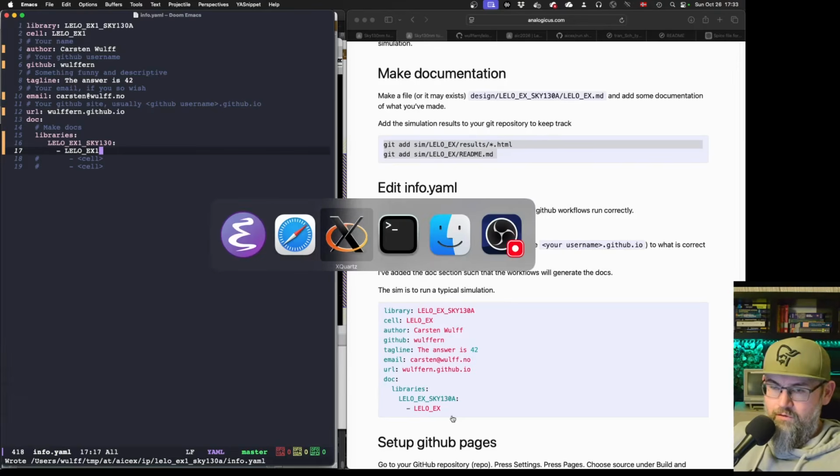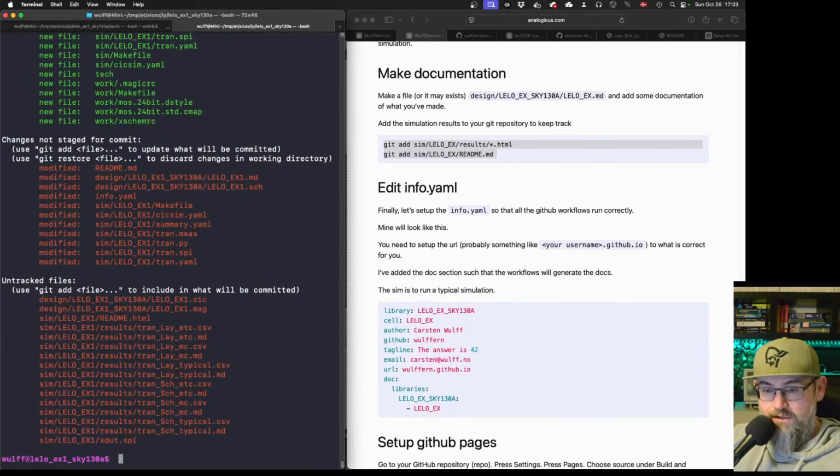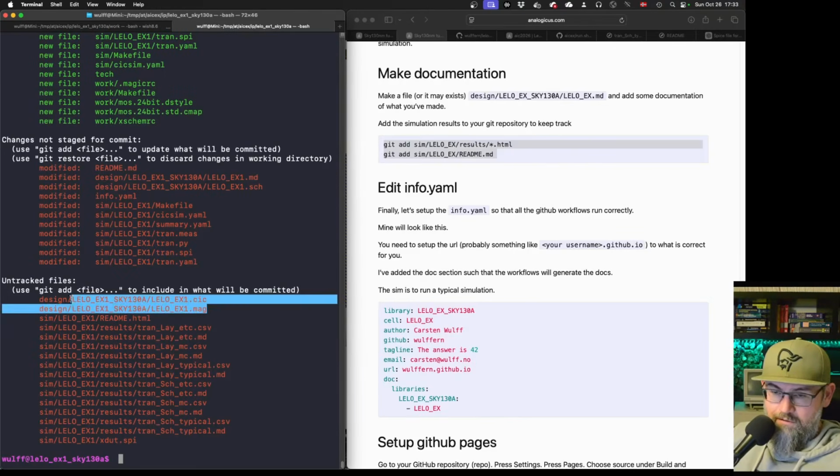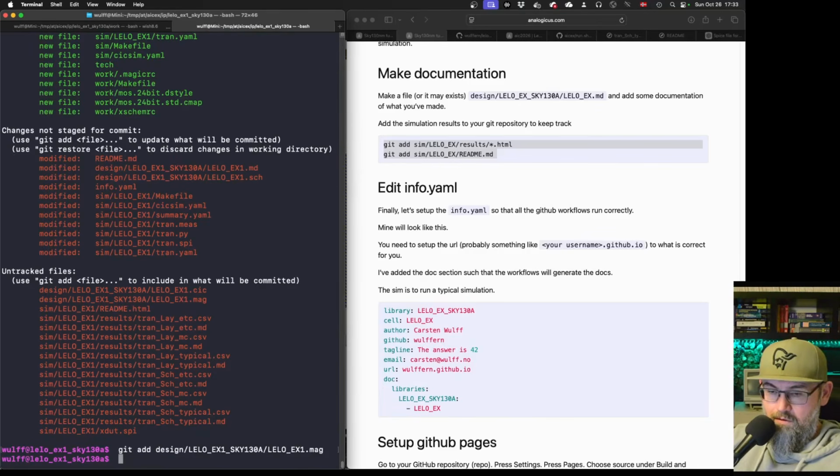Okay. So if I now write git commit, let's say git status. So this whole thing is in a git repository. Notice that the magic files have not been added. So those we need to add. And we don't want the CIC file, but we want that one. Okay, the other files here are not that important.